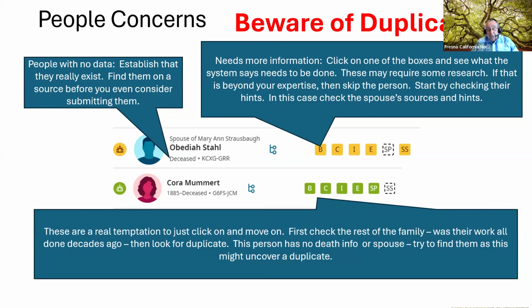Okay, now Cora is one of those that's, okay, let's reserve this and move on. Let's check on her first. I notice she has no spouse. She has no death date. And so if you could provide a death date, if you can find a spouse, if she has one, and add them into her, those will be good indicators to help locate duplicates. And so that would be a suggestion I would make with this person rather than just jumping ahead and saying, let's reserve it.